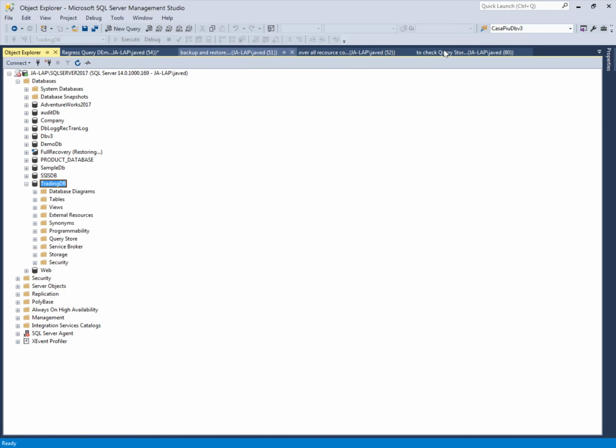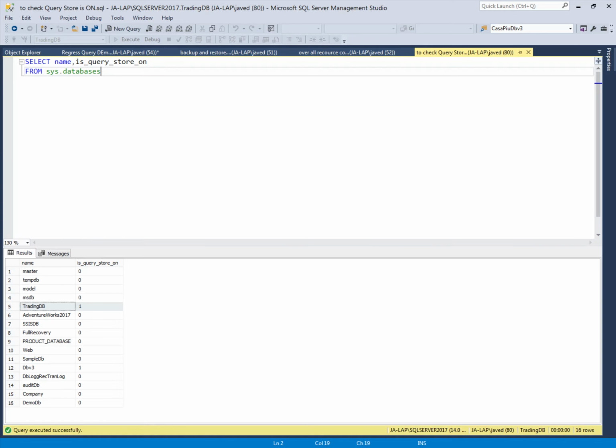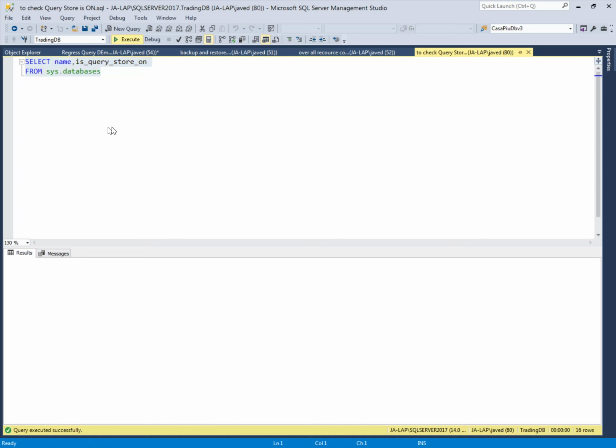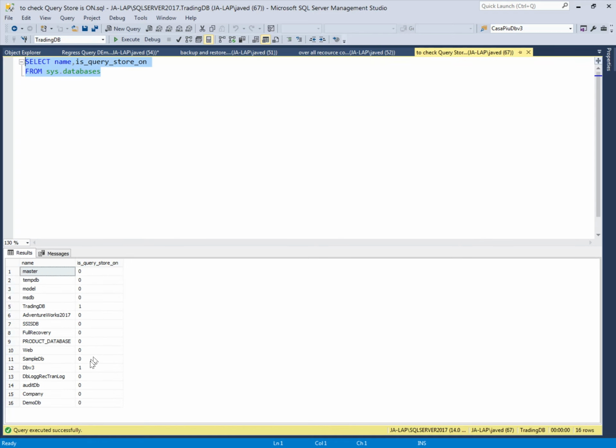If we want to see whether this Query Store feature is enabled or not, we can execute this query, and it will give us the Query Store enabled status for all the databases. So this is our example database, and for this, Query Store is on. So now we will give the workload.